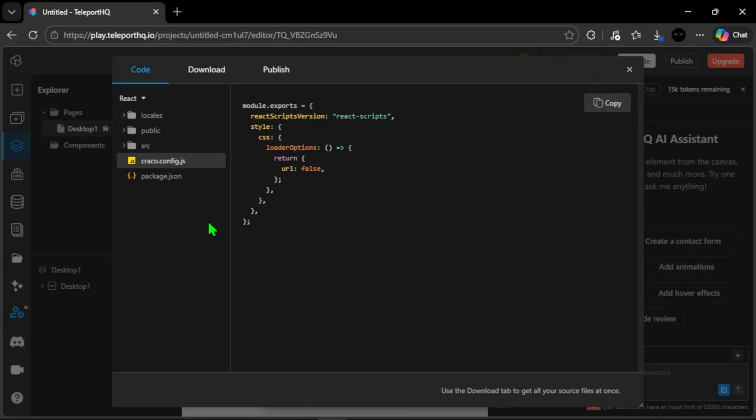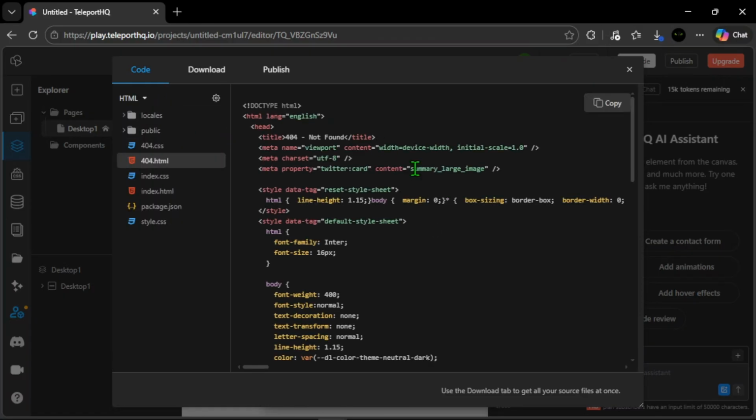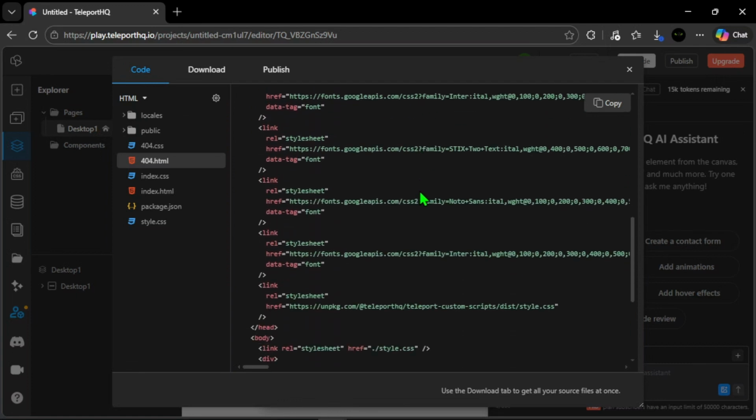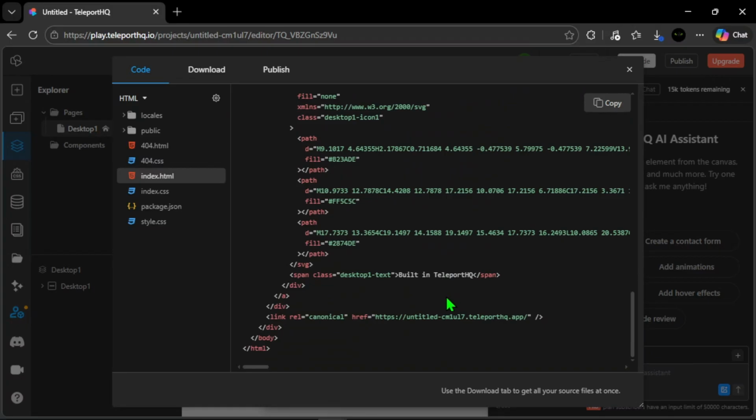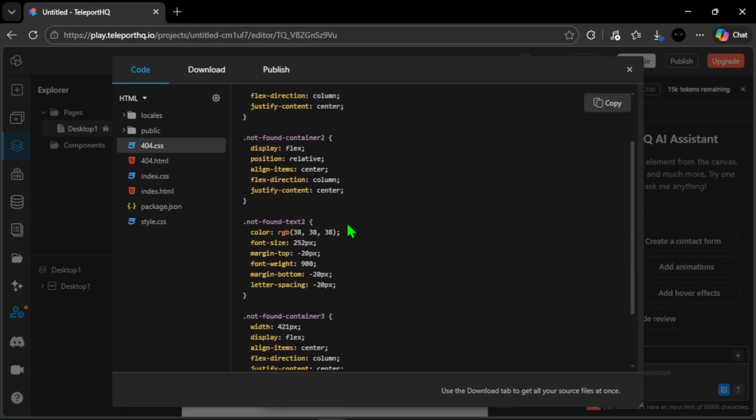In the upper left dropdown, select HTML to see your generated code. You can now copy the HTML and paste it into your project. You can also locate to the CSS file to view and copy the styles used in your design.